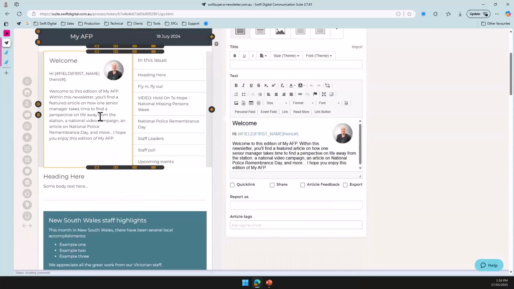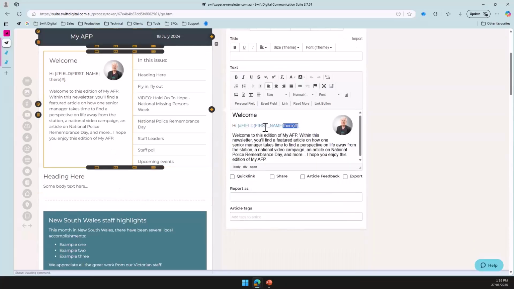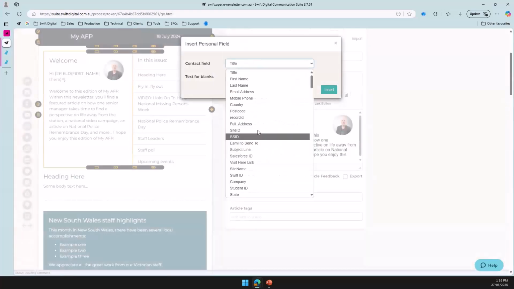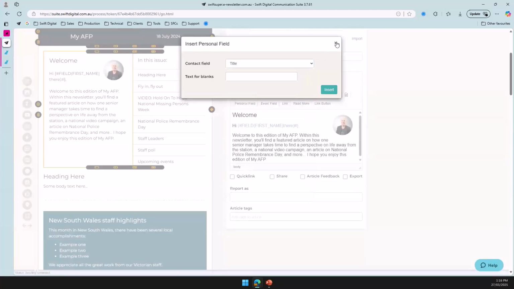You can, of course, do things like add personalization to your emails. The most common example is personalized with their first name, but really any data field that you've imported into Swift, you can click the personal fields function and then drop in any data field from the database.